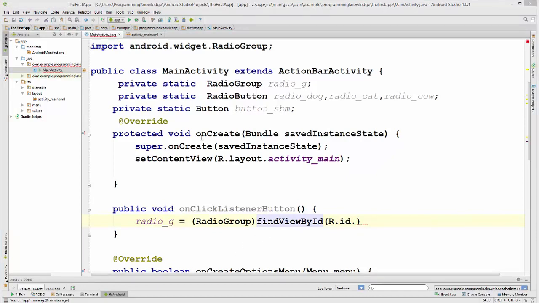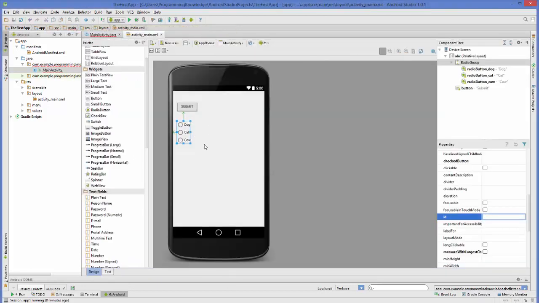I think we haven't defined the ID of this radio group. So if it's not defined, just select your radio group and go to the property called ID and give an ID to your radio group. For example, RG for radio group, RG for animals.